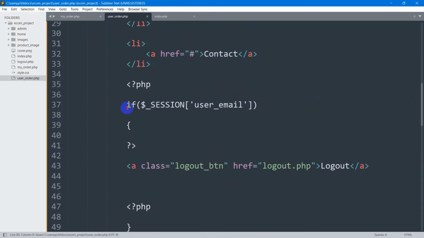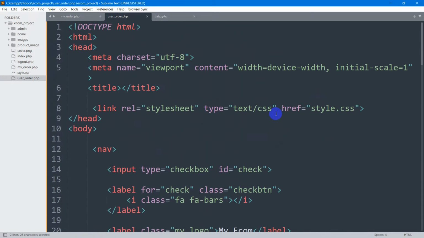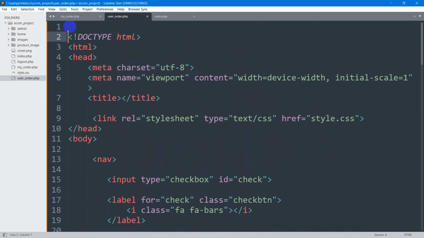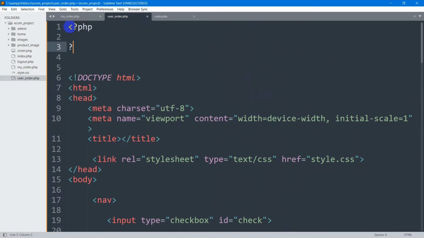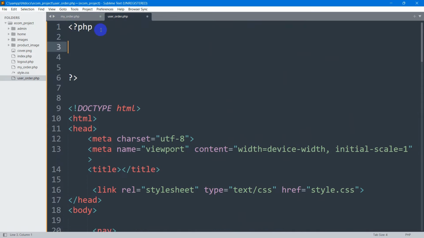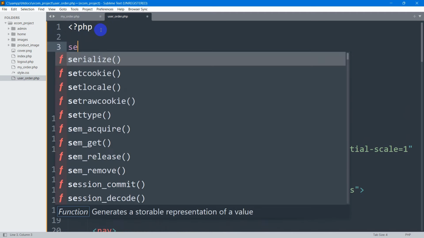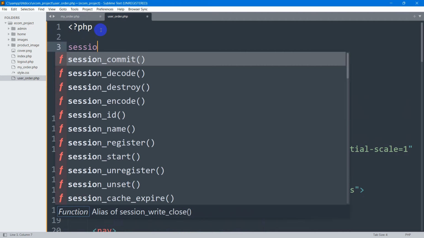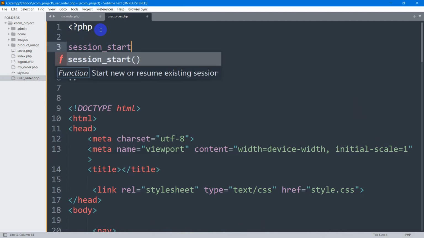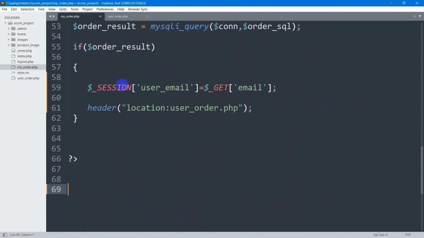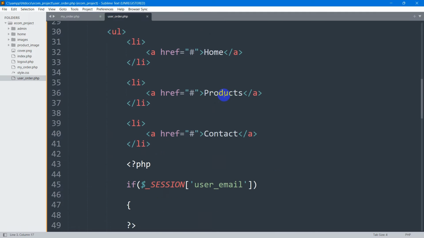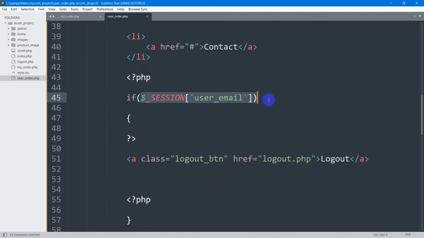After that, here you can see we have the session. So we need to get the session in the PHP code. So let me just give the PHP opening, then the PHP closing. So here inside this PHP opening and closing, we need to say session_start, then the first brackets like this. We are already sending the user email session to this location, so there is no need to mention it here. It will automatically get the session user email.